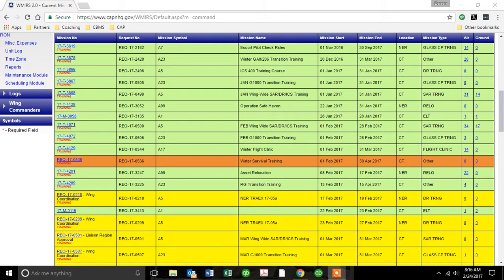Today we're going to talk about creating a sortie and completing a 104 in WMIRS. For our example today, we're going to use mission number 17T4071.